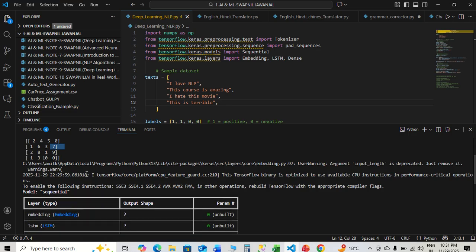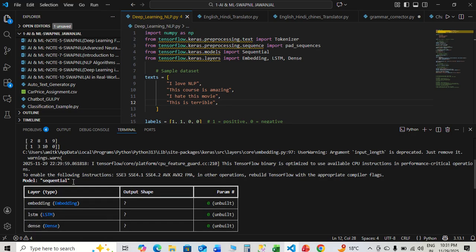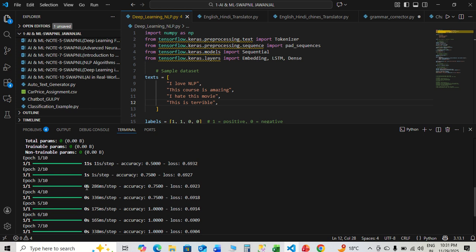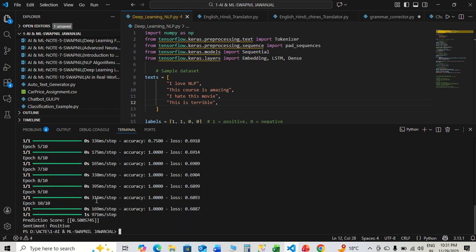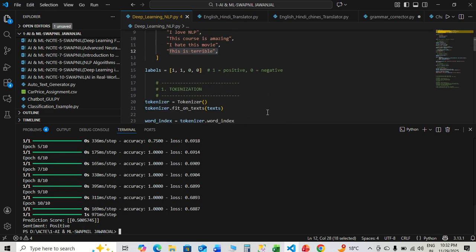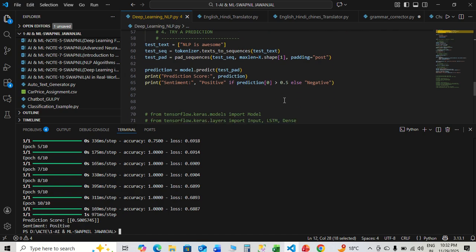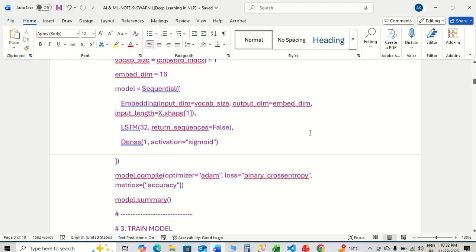Padded X. After that, model sequential, then epochs 1, 2, 3 train the model, and then it gives the sentiment as positive. Okay, because we have positive sentences: I love NLP. This course is amazing. I hate this movie. This is terrible. This way it predicts positive or negative sentiment.